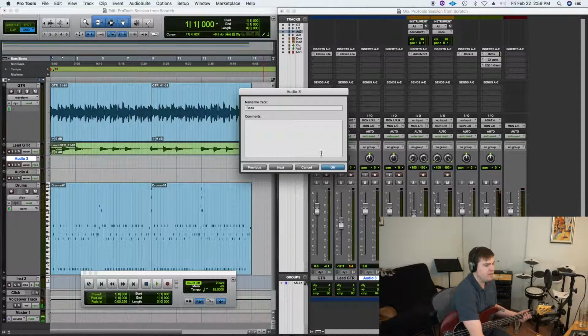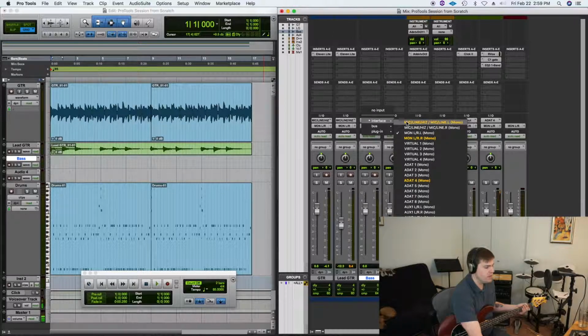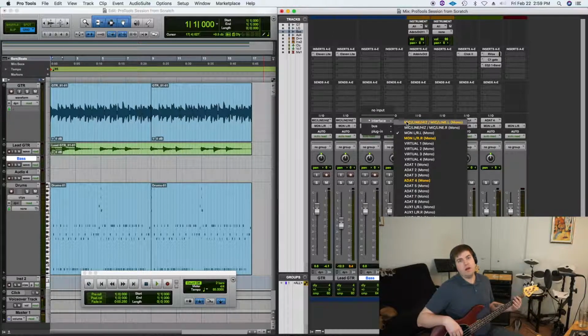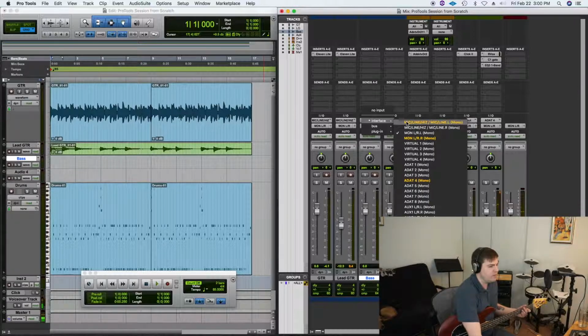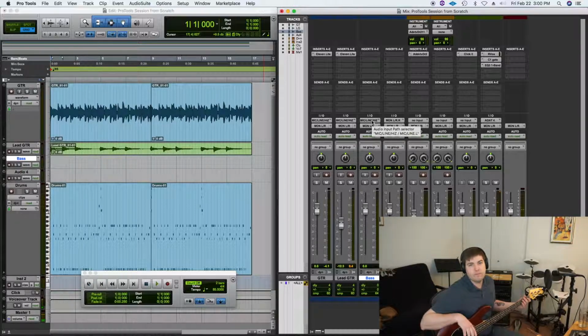The track is already there, but I'm going to rename it. Go through the interface here, and I'm going to plug in my bass direct, just like we did the guitar yesterday. Keep it super simple. I'm going to set that up on mic line 1. That's where my interface receives the input from the bass.